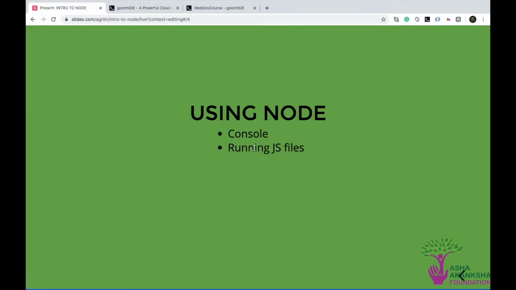This, however, is something that you will be doing all the time, right? You will have your server file which will be running, and that's how your server will keep on running. We'll see that later, but for now, let's just start with these two methods, right? First one is console, right?